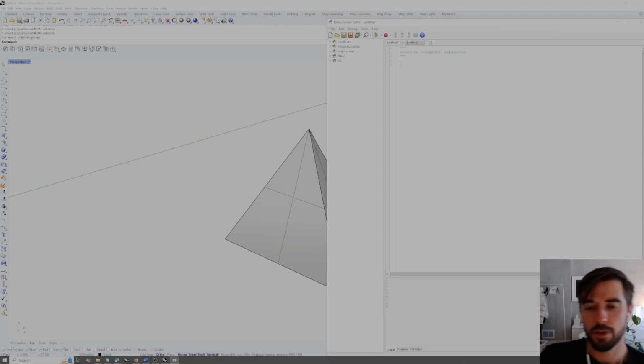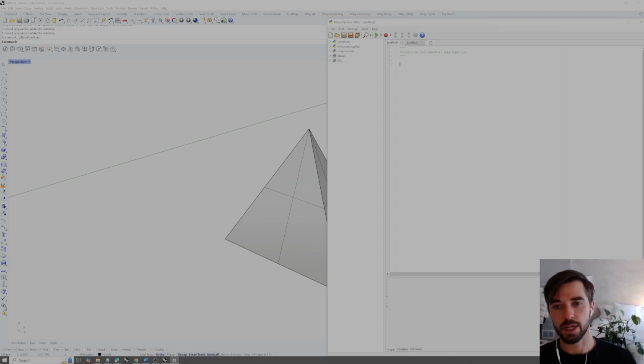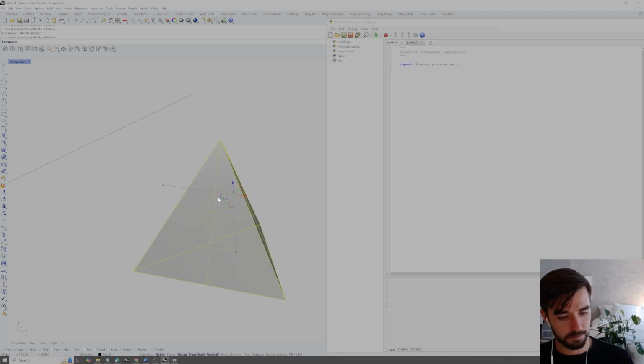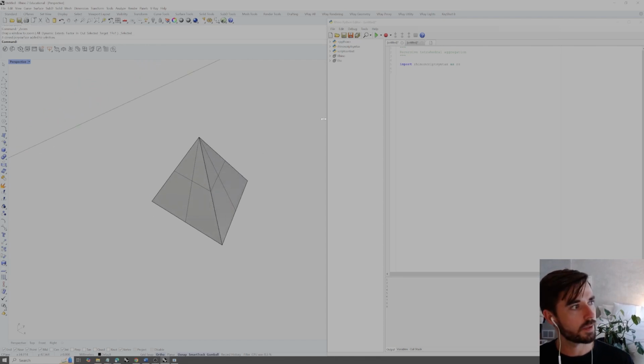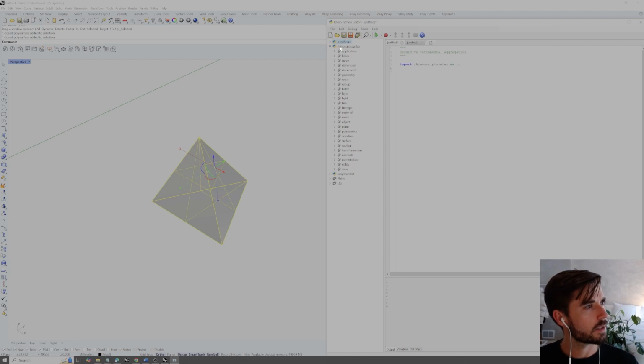Okay, the first thing that we need to do, as we do any time that we're using Rhino geometry, is import Rhino script syntax as rs. Now that we've done that, we have access to our Rhino functions. We have our tetrahedron drawn out inside of Rhino. We need some way of getting this into our Python script. Let's go ahead and take a look at our Rhino script syntax tab on the left, and let's see if we have some set that would be helpful for this.